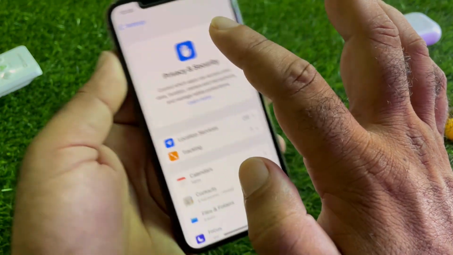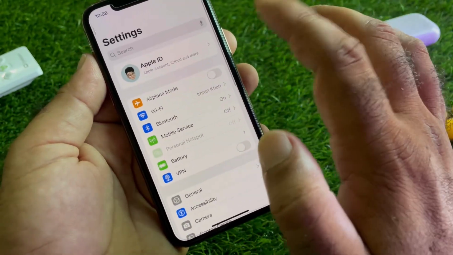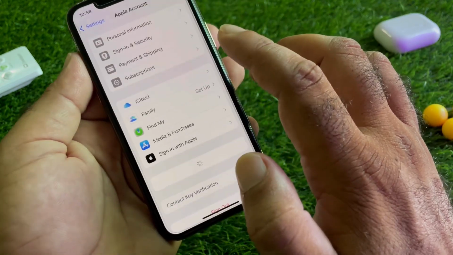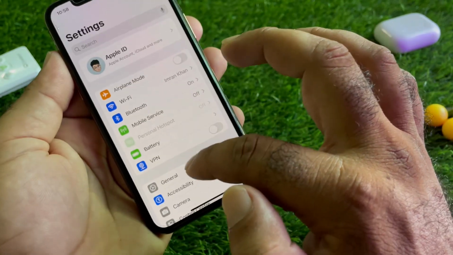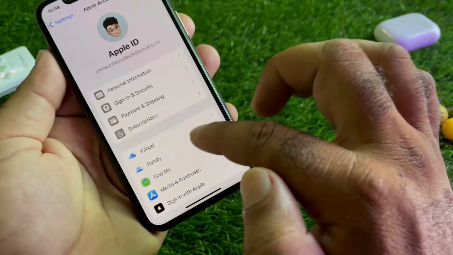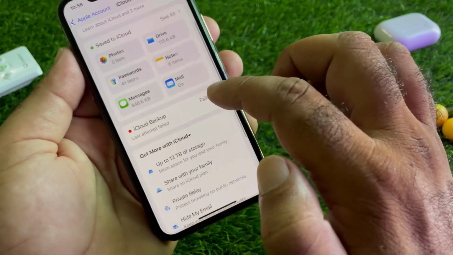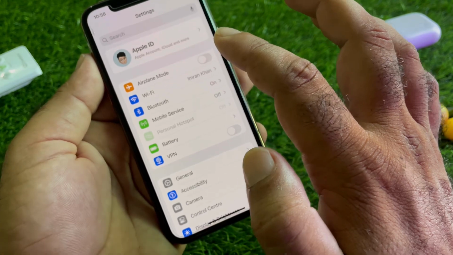After this guys, you may go back, and you may just restart your device and check whether your problem is fixed. If your problem is still not fixed by all these methods, then guys you may click here on your Apple account, and here is the option of iCloud. So you may click here on iCloud, and you may turn off your backup from here. Then guys, you may go back, and then you may check whether your problem is fixed.